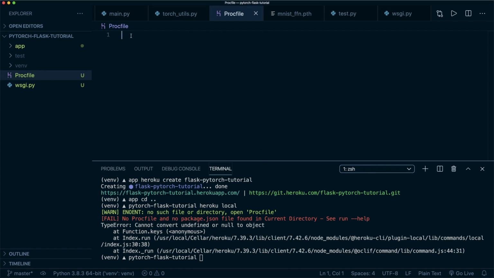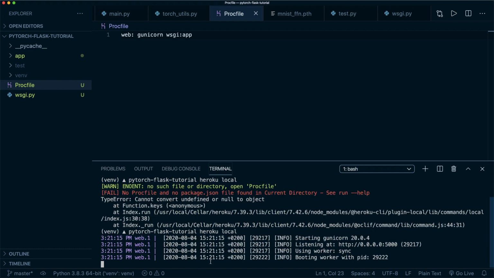And here we need to specify, we want to have one web app and we want to use gunicorn with our new WSGI file as starting point and our app. So this is the syntax. Now again, we can test this by saying heroku local. And now this is working.